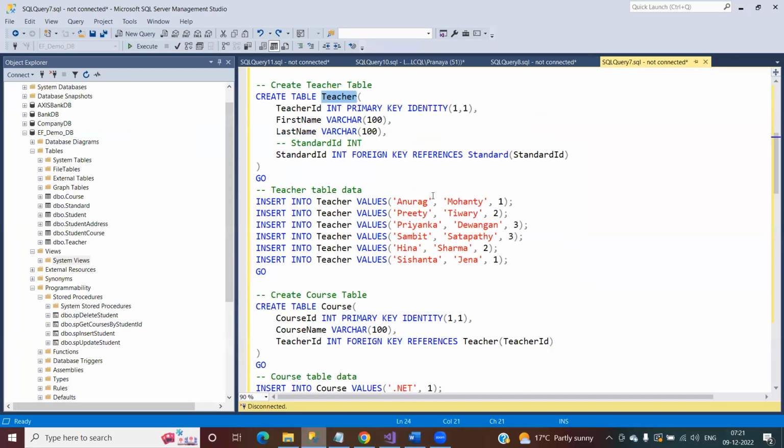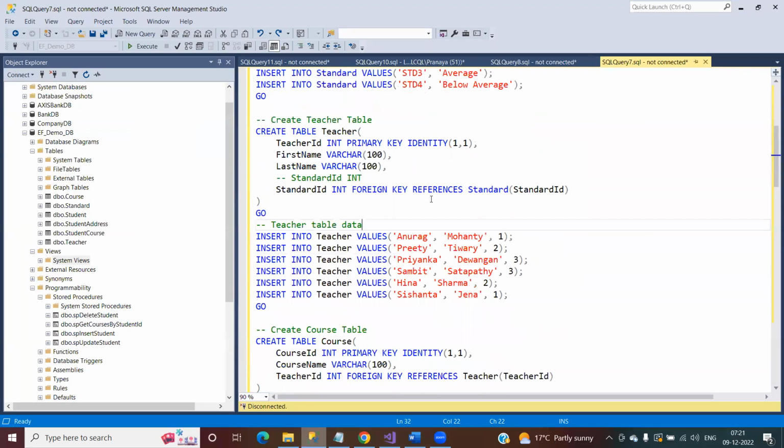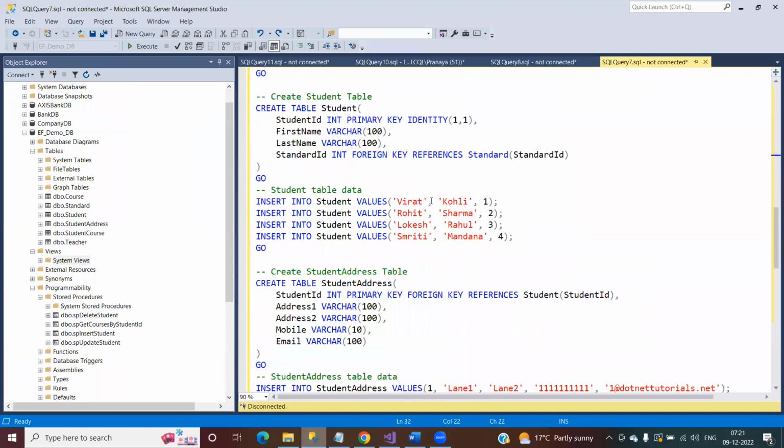Why I'm saying this: if you come to the student and the student address tables, both are independent tables. This is my principal entity and this is my dependent entity. It might be possible that I'm entering the student information, but I just want to allow the student to enter his basic details. Later I can capture his address. But in that case, what will happen?